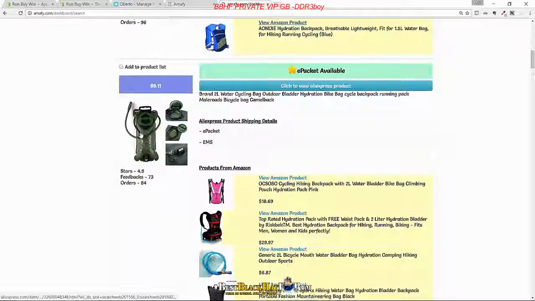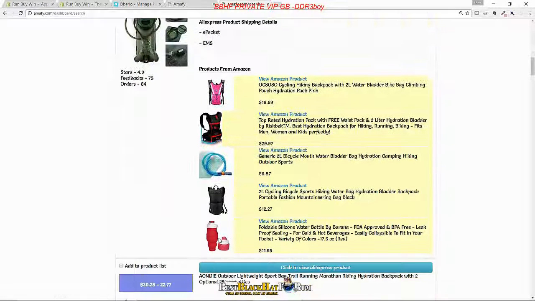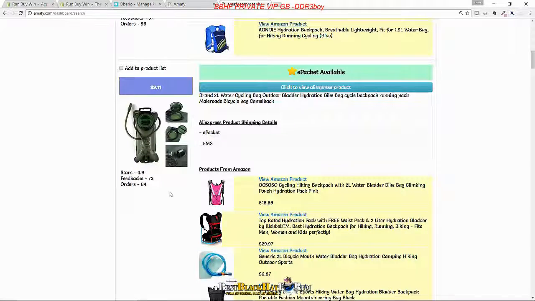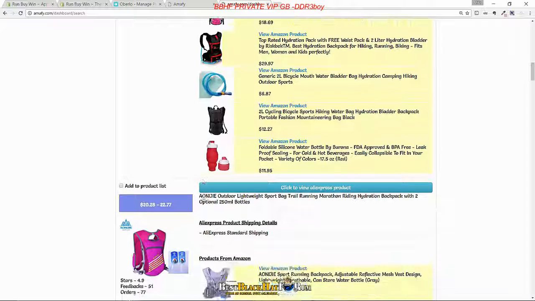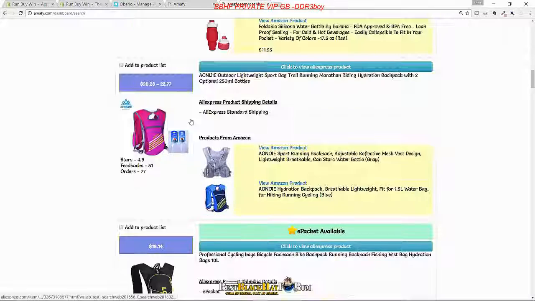Now, moving on down here, I see here's a $9. This is actually an insert. This isn't actually the backpack. So you can see I'm getting mixed results. This is also an insert. I might want to sell this, but we're looking for backpacks now. So let's go down. Again, if I see this, no e-packet. Okay, I don't necessarily want to look at something that's not e-packet.